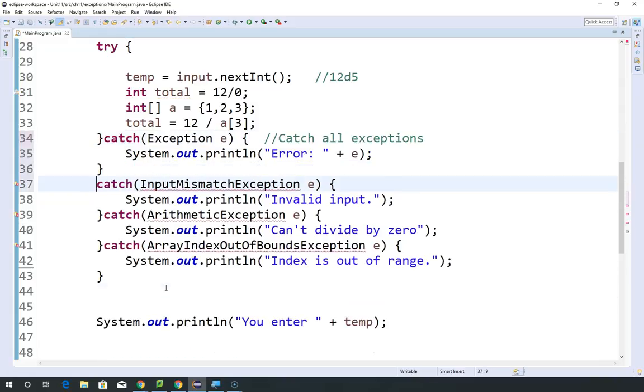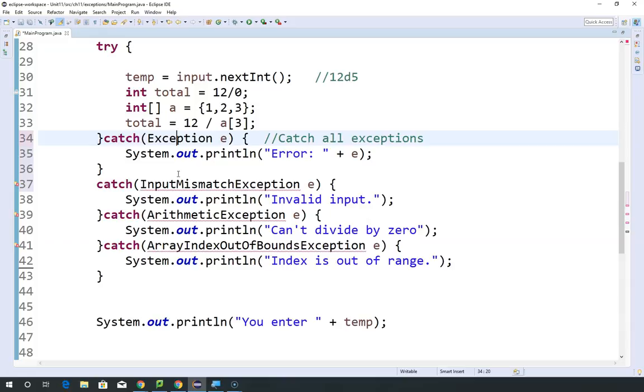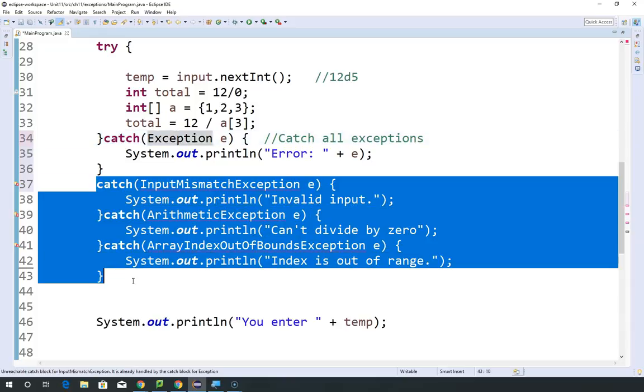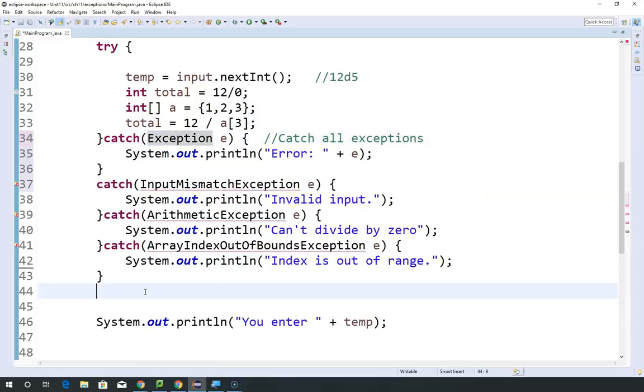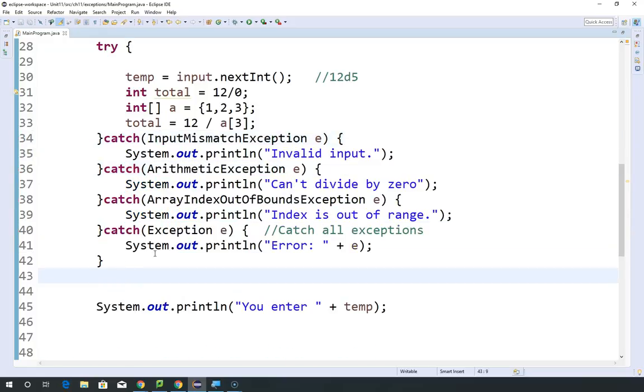As you can see, if I put it up there, all these three are now errored out because they say, "Hey, you can't use this because this is a catch-all." All these will never be reached, so there's no point of putting it here. It's always the last one in the catch blocks if you're going to use any more specific ones.